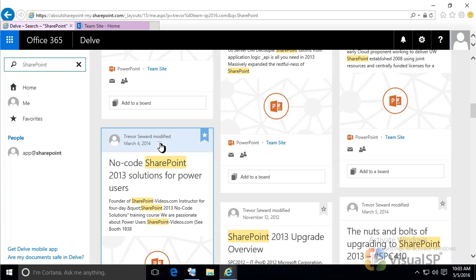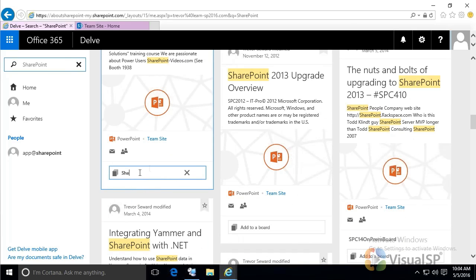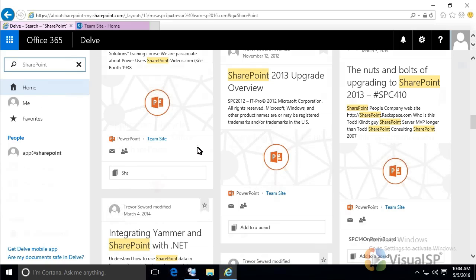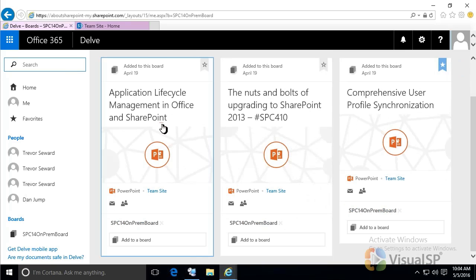And what I can also do is add it to a board. So let's say I want to add it to a board. I have a board, I think it's called SPC. Or SharePoint, or is it another user that had them? I think I created the board with another user, but you see I have here an SPC 14 on-prem board, and from this board, I actually have on-prem content. So if I wanted, I could add stuff. Or I have to log in with another user, but just to show you that you can add on-prem content and online content to boards in Delve.